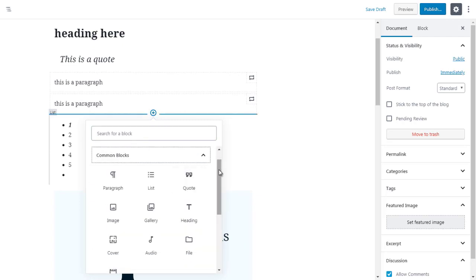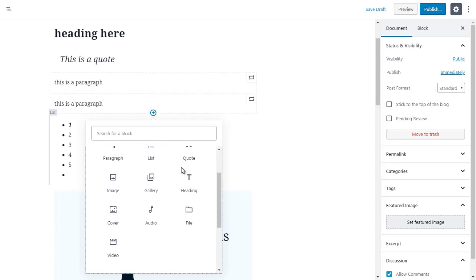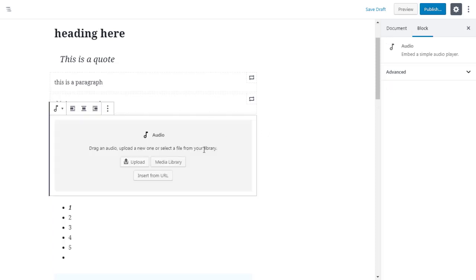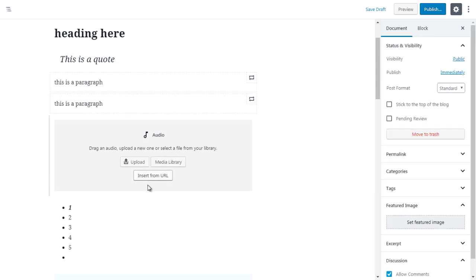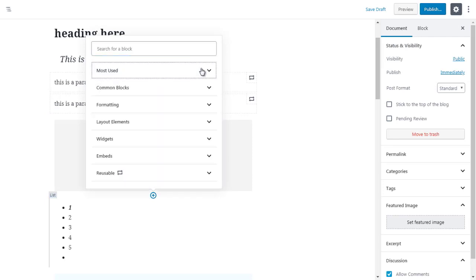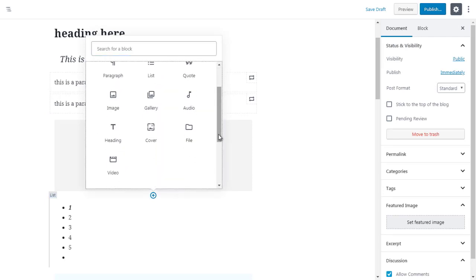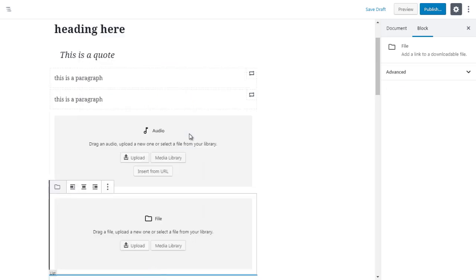So next up, on common blocks, we went through these. If you click on audio, very similar. You upload the audio file as an MP3 file, and that's it. It's done. It's very, very similar to images. We'll click this here, common blocks. And then we pretty much went through all of these, videos, very similar. You just have to have the video in hand on your computer. You upload it to the media library, or you get the URL. We have file, which is again similar. If you click on file, same thing. Very similar to audio, video, image, and gallery.